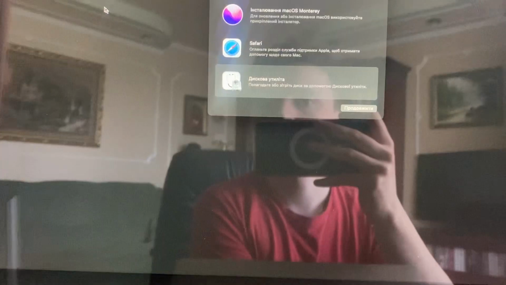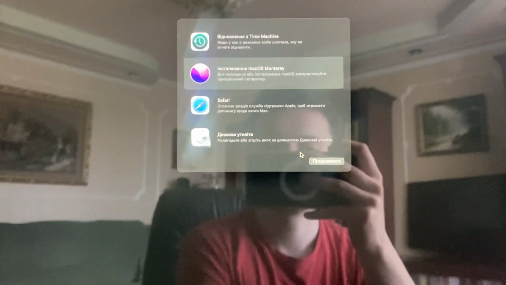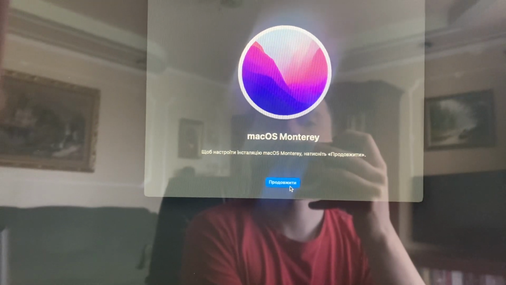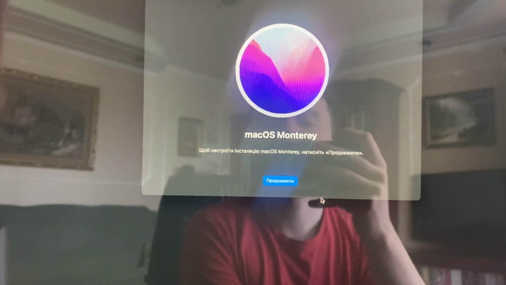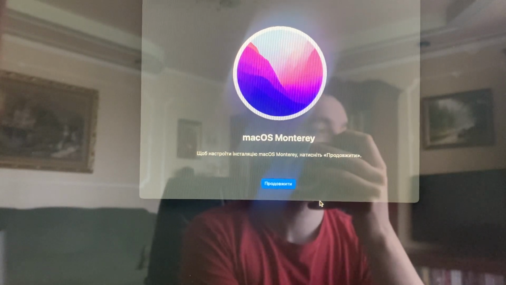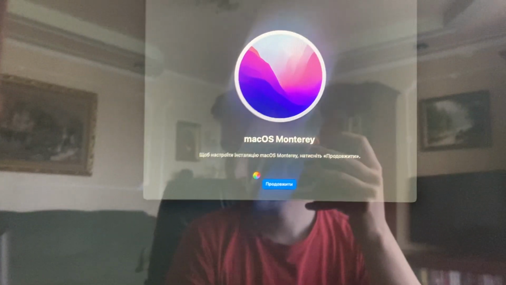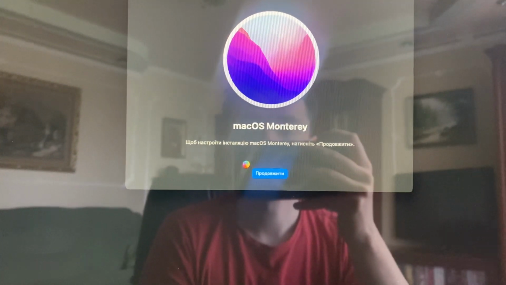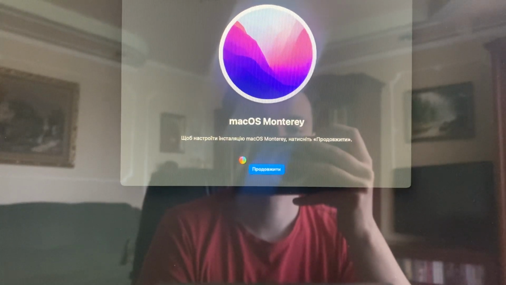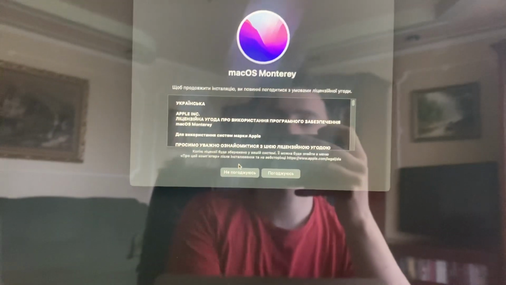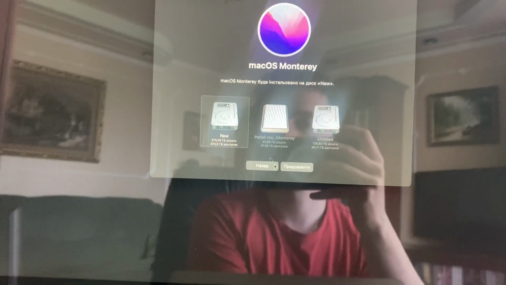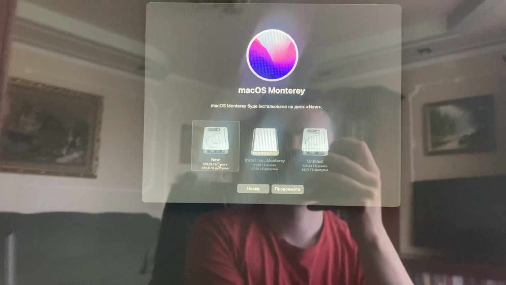So now you can just tap on install and just tap on next. So now we will see this disk. Just tap on next. Here you just need to tap on accept. Here just choose, and here you can see my disk. So everything works.